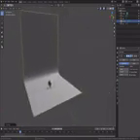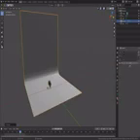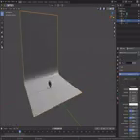And now let's give it a shader. Go to the shader editor again, press New, and then we can just dial in the color directly from here because it mirrors all the parameters here in this interface.